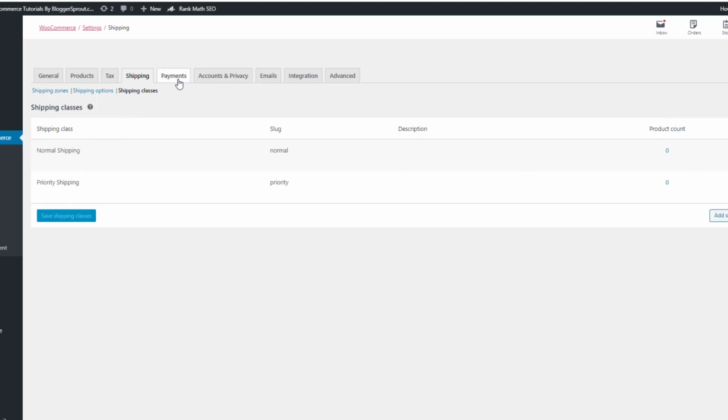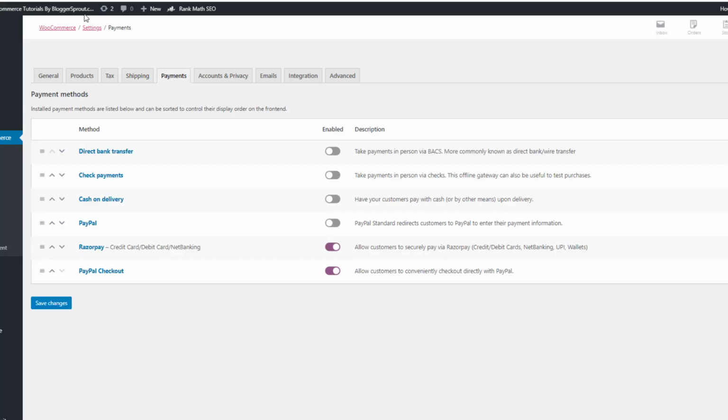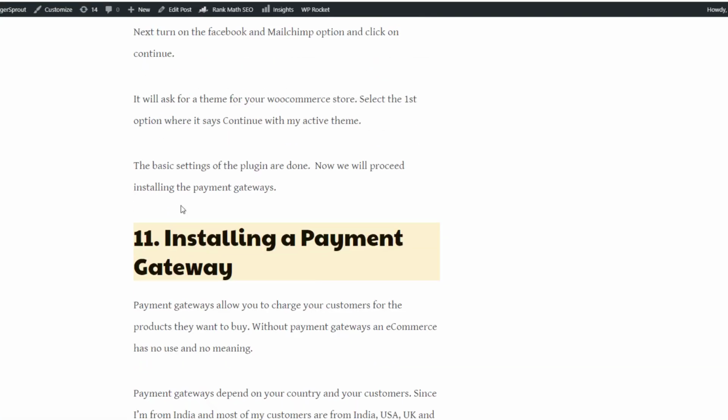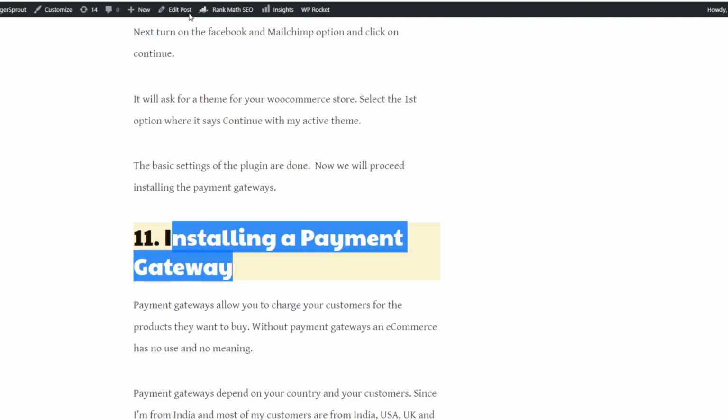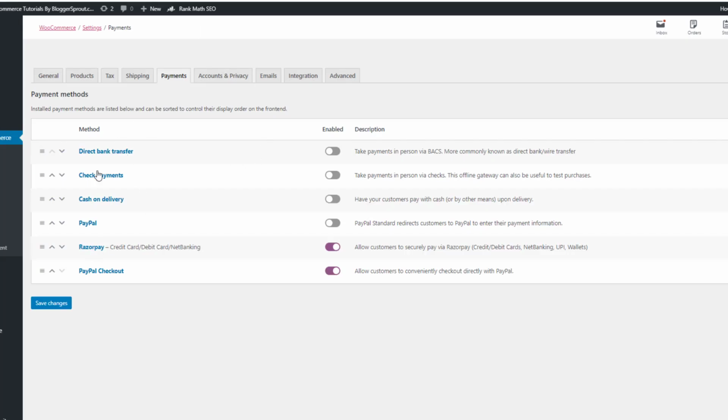Next we'll come to the payments, but we will not set up the payments right now because we have already included how to set up the payments. So we will cover each and every payment in the next step. But now we will go to accounts and privacy.